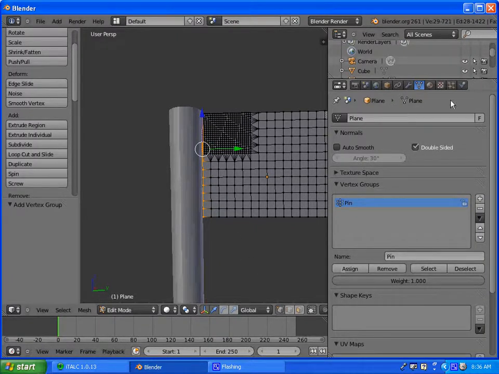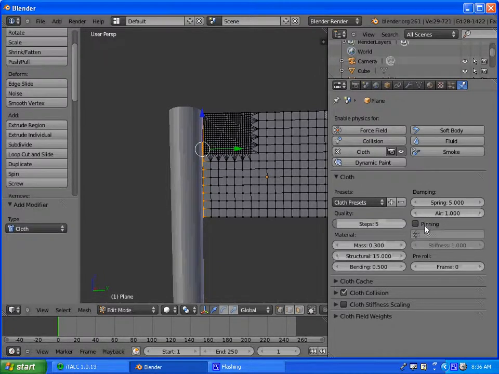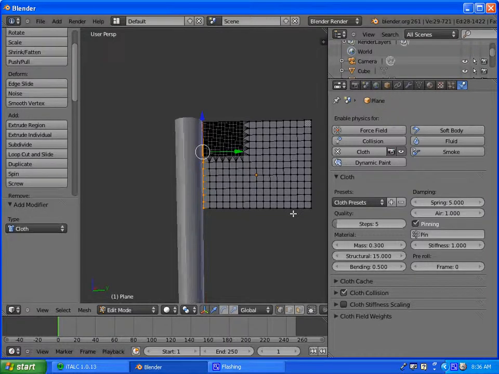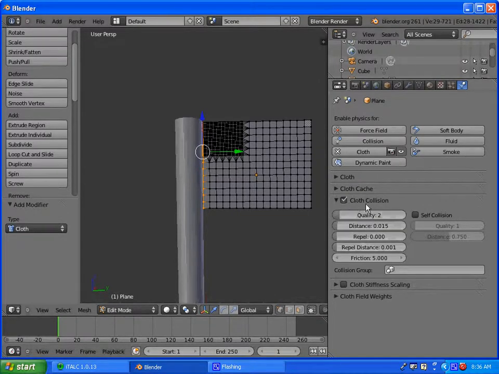So click assign and then go ahead and go into physics and you're going to select cloth. And then to set up the pinning, the cloth pinning it to the pole, you want to check pinning and you want to select the group that you set up. Okay. And then once you have that done, you also want to check self collision. So under cloth collision here, check self collision. And what that'll do is when the flag moves, it won't go into itself. It'll kind of bounce off of itself.